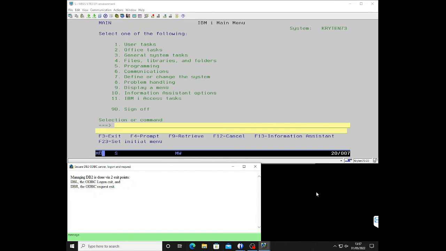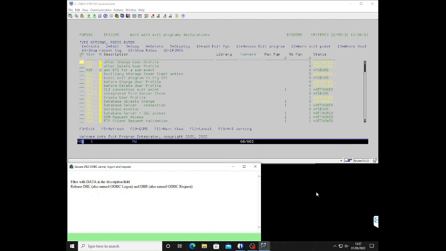Managing DB2 is done via two exit points: DBL, the ODBC logon exit, and DBR, the ODBC request exit. Filter with data in the description field. Release DBL, also named ODBC logon, and DBR, also named ODBC request.